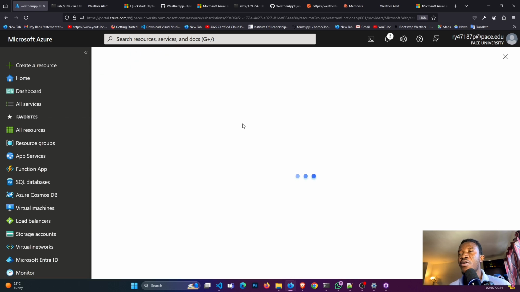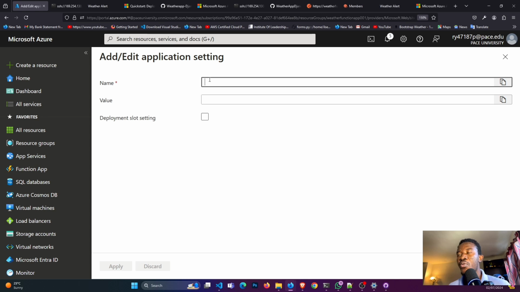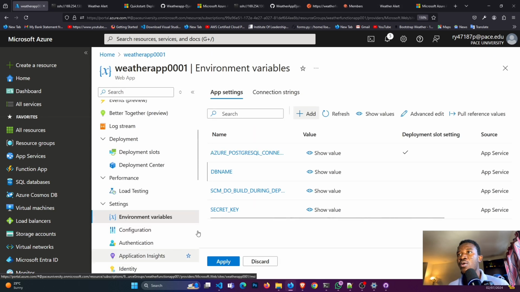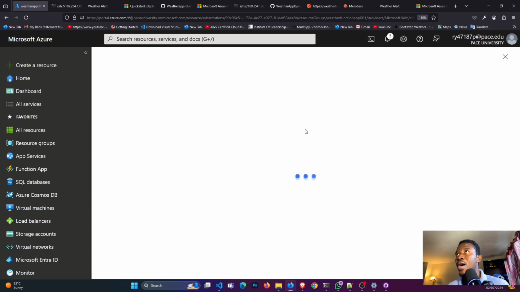Add environment variable. So the first one we are adding is our DB name. So what is the name of the database? So the database name we are using. This is the one I just copied somewhere safe where I can just replace it here as easily. So I'll click on add. Then I'll add another one.